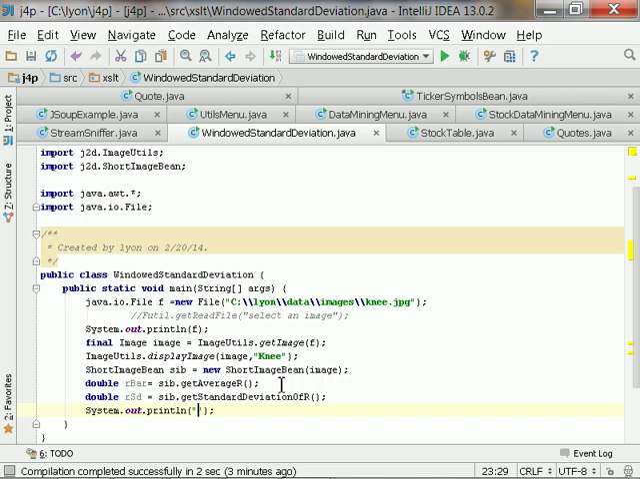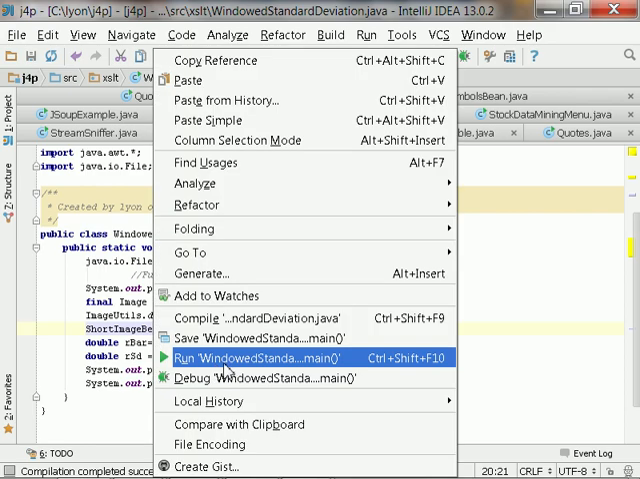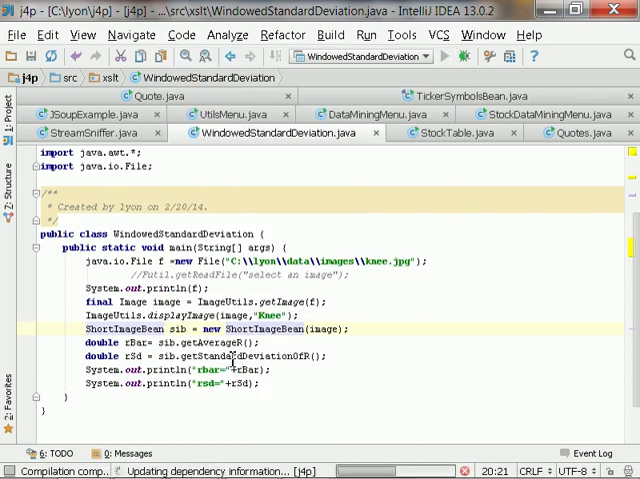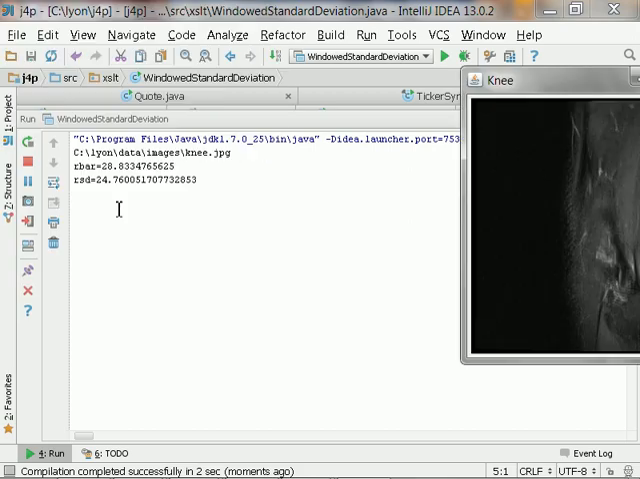Then we'll print it out. Quote R bar equals end quote plus R bar. That's fair. And then we'll do it again. Sout, Control J, enter. Quote RSD for standard deviation equals end quote plus RSD. And now I think maybe you're ready for this. There it is.